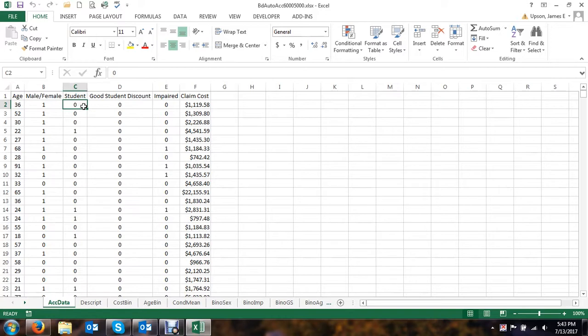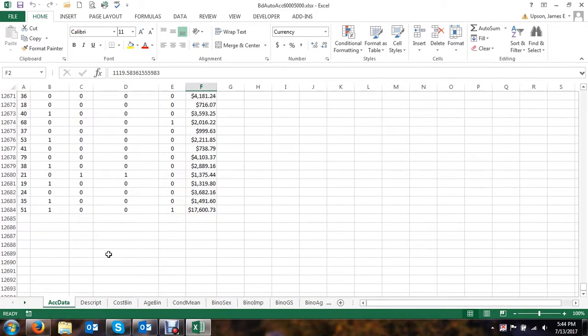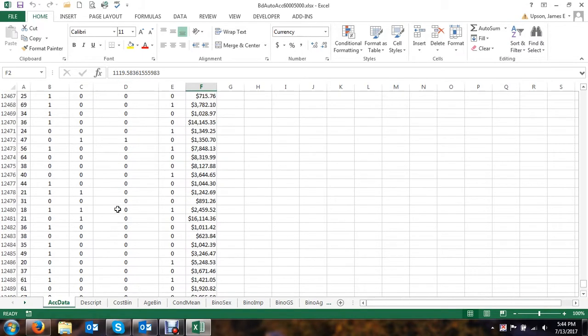So this is the data that we have: the age of the individual, whether they're male or female, if they're a student, and then if they're a good student, whether the accident involved someone being impaired, and then what the cost of the accident actually was. Now I have 12,684 observations. Everybody should have a different number of observations, so everybody's answer is going to be a little bit different, but they all should be kind of similar. And you may have 8,000 observations or 15,000 observations. We randomly select from the database how many observations you're going to end up with.